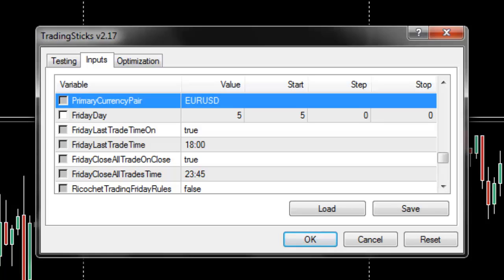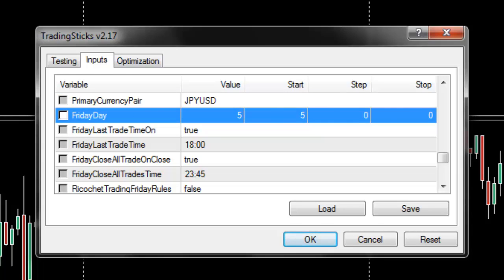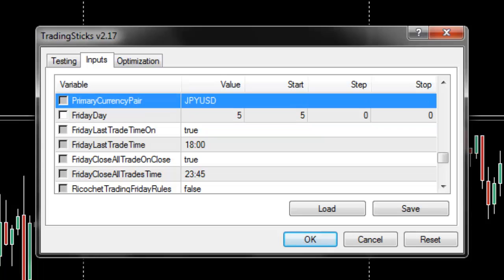So as long as one of your charts is the Euro US dollar, and if it isn't, let's suppose for instance that you were using a different currency, it might be the Japanese yen US dollar, doesn't matter, then as long as one of those charts is open, you will get an email, because it will only send it the once.